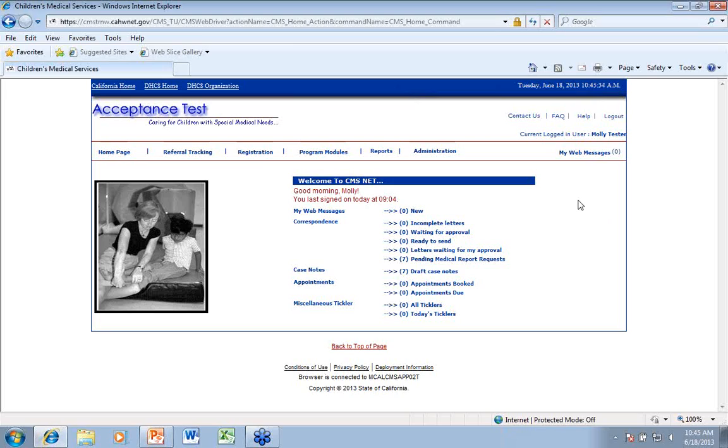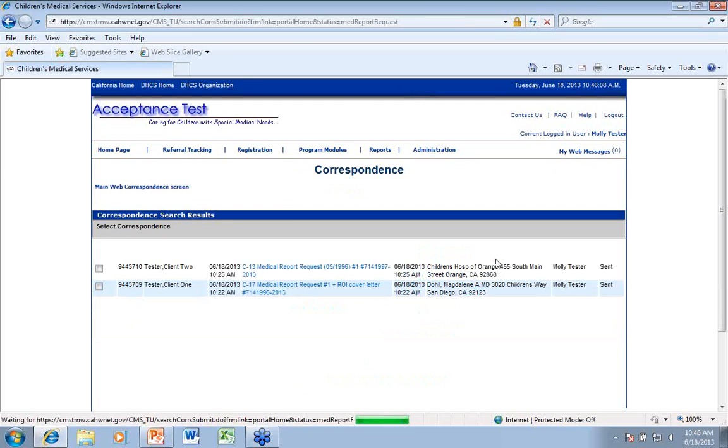The pending medical report request has moved from legacy and over to the web. On the home page, we added a new quick link called Pending Medical Report Request. This quick link displays a list of pending medical report requests created by the logged in user and navigates to the corresponding search result when clicked.